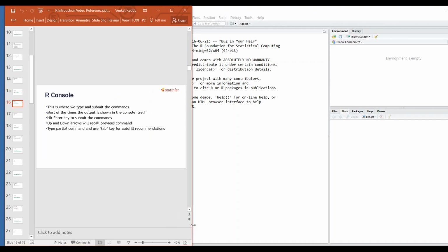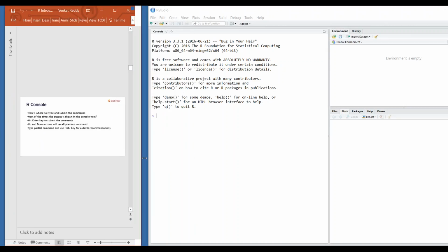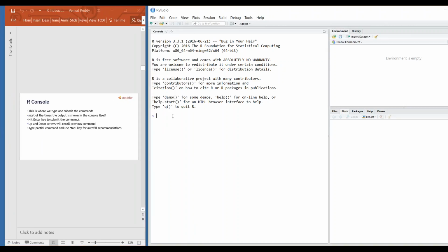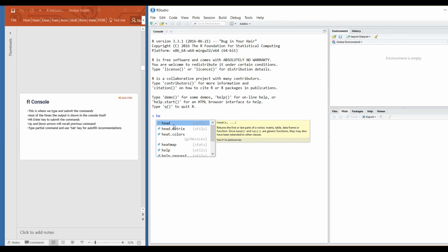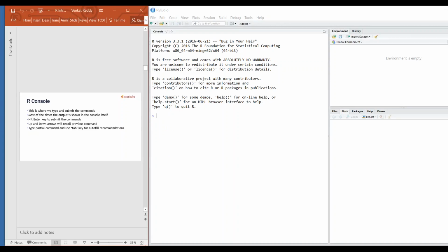If we hit the up and down arrows, we can see the code that was previously submitted. We can write a particular piece of code, then we can use tab, which will suggest what commands can be written. Okay, basically in simple terms, the console is the place where we write our code.